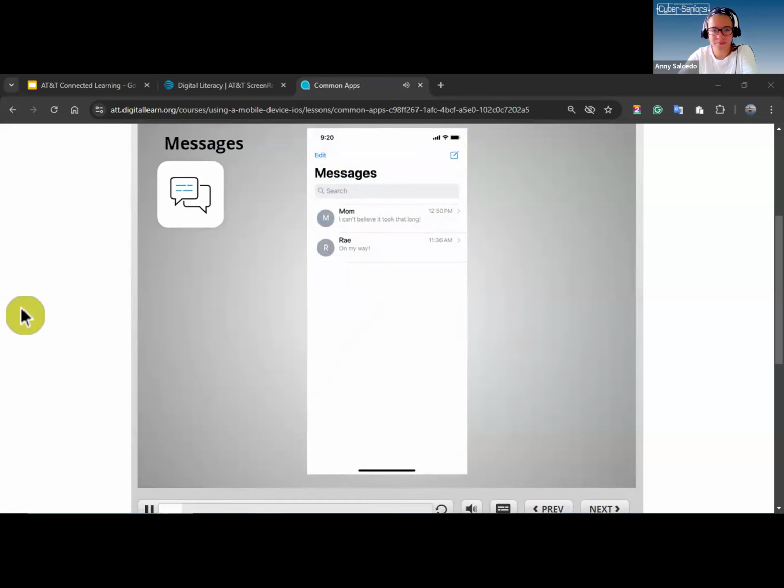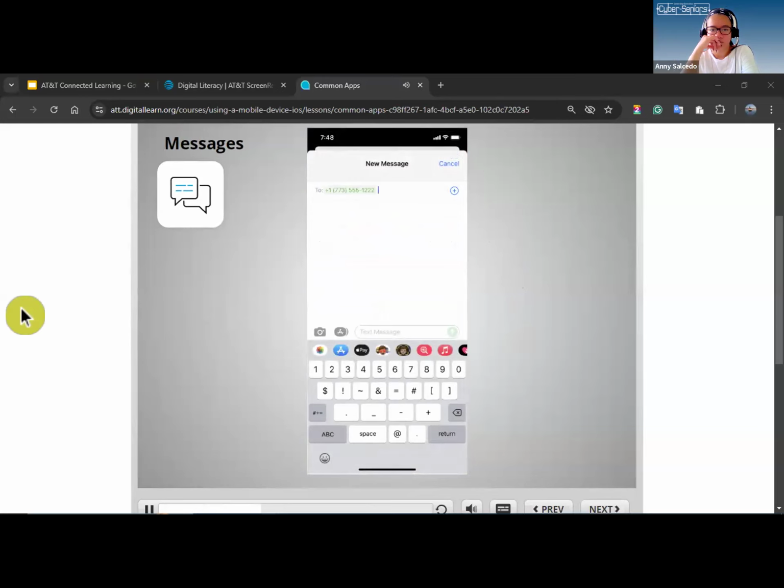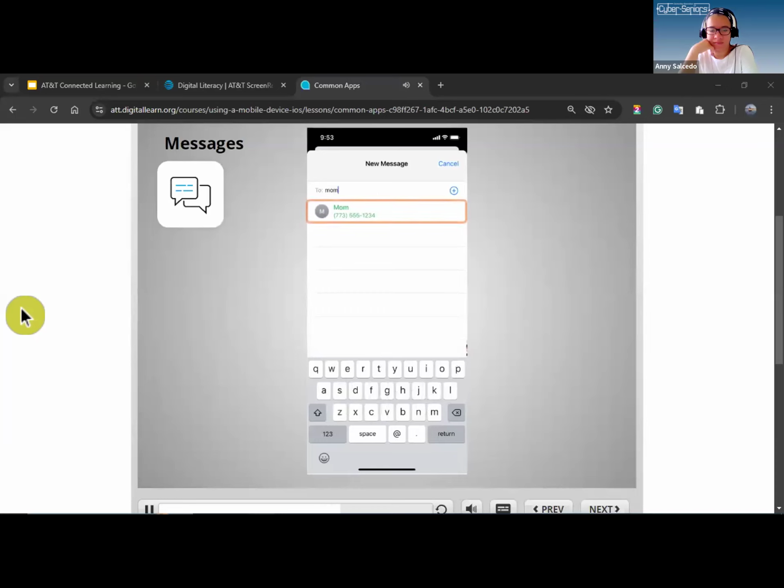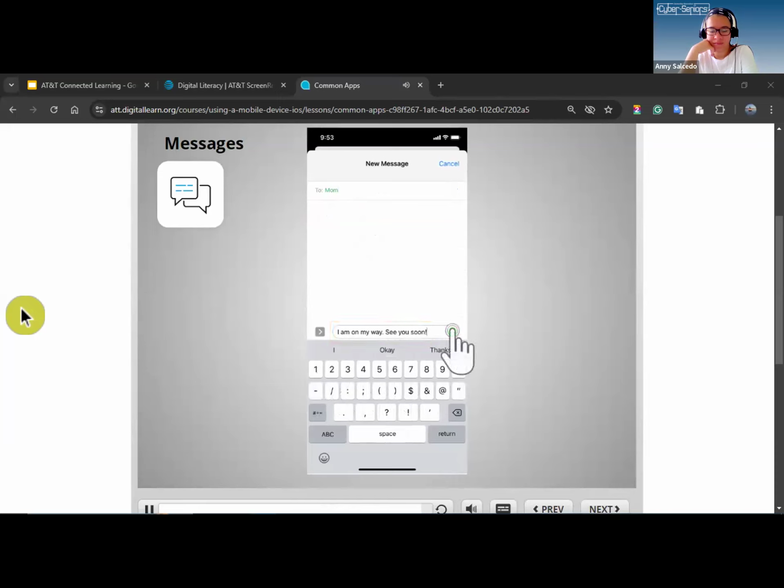To create a new text message conversation, Ria taps this icon. She can send a text message to someone by typing their cell phone number in the To field, or she can select a name from her contacts. She types her message, then taps the green arrow to send it.